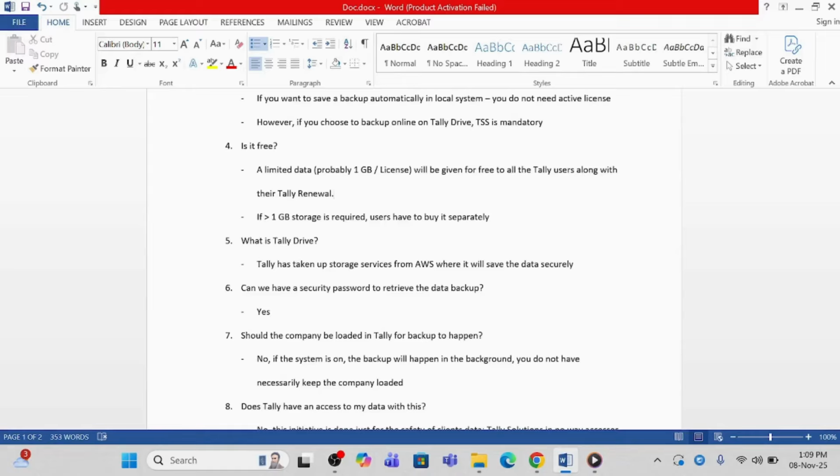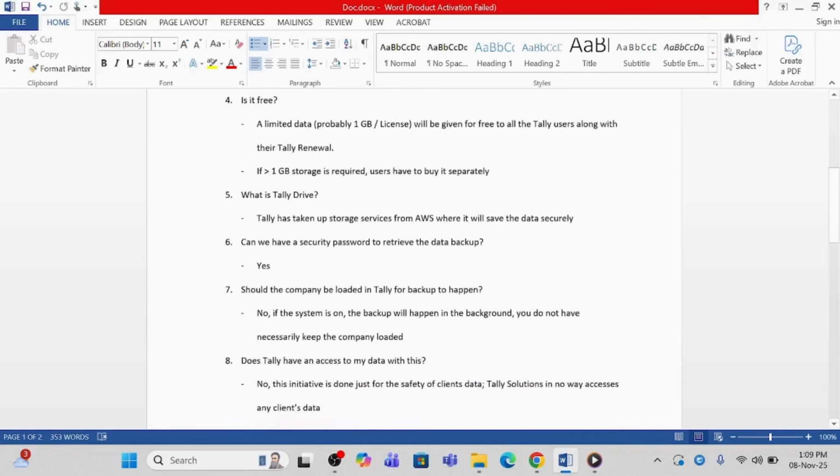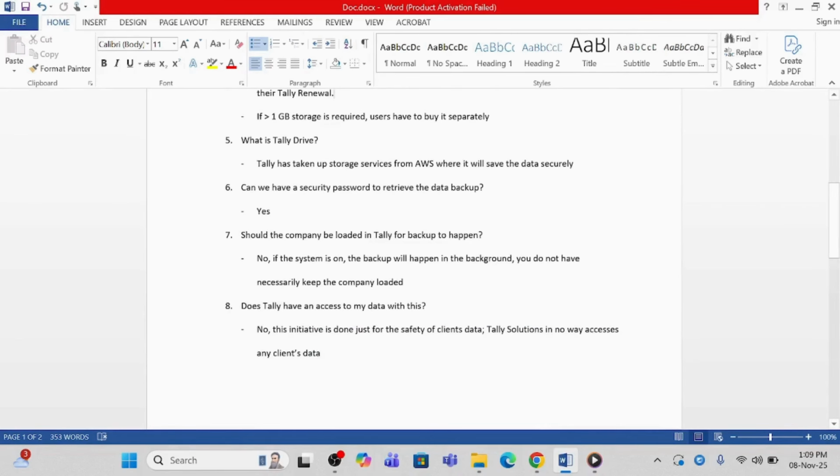Next question is, what is Tally Drive? Tally has taken up storage services from AWS where it will save the data securely. Can we have a security password to retrieve the data backup? Answer is yes. Should the company be loaded in Tally for backup to happen? Answer is no. If the system is on, the backup will happen in the background. You do not have to necessarily keep the company loaded. So if the system is off, the backup does not happen. But if system is on and your Tally is off or your company is not loaded, still the backup happens.